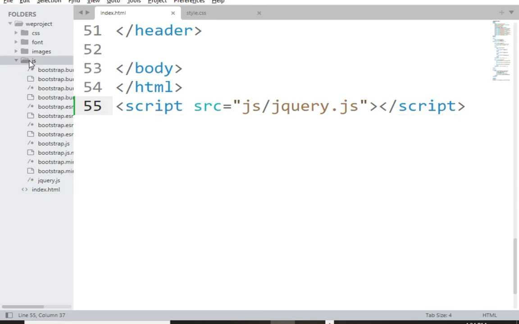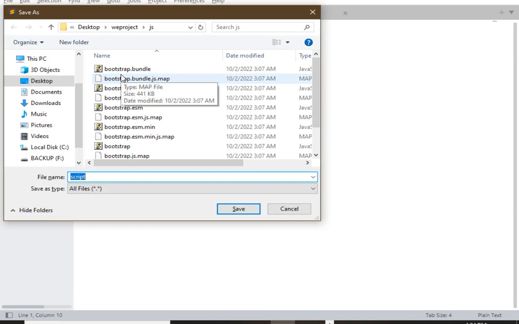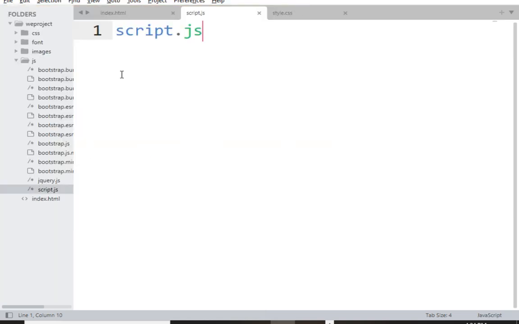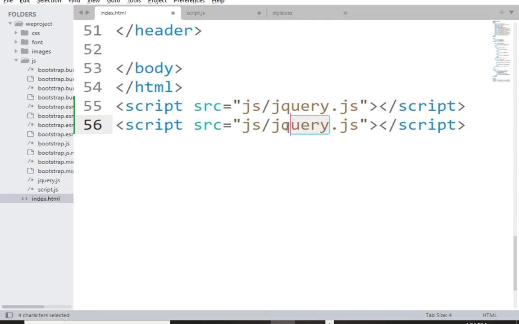So right inside this folder, right click, new file. I'll call it scripts.js, and I'll save very quickly. Ctrl S to save. That's nice. Now let's connect to our newly formed JavaScript. So right here, I'll just copy this to save my time. Copy it, paste it again, then change the file name to script.js.